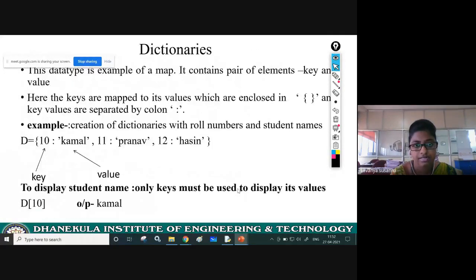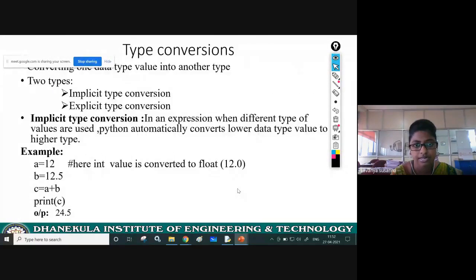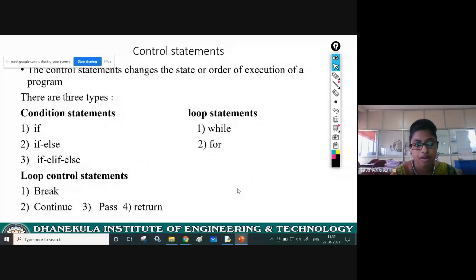Sets later. We can see sets and dictionaries later. Now, control statements. That's about sets and dictionaries. I will say in the next class, next week.